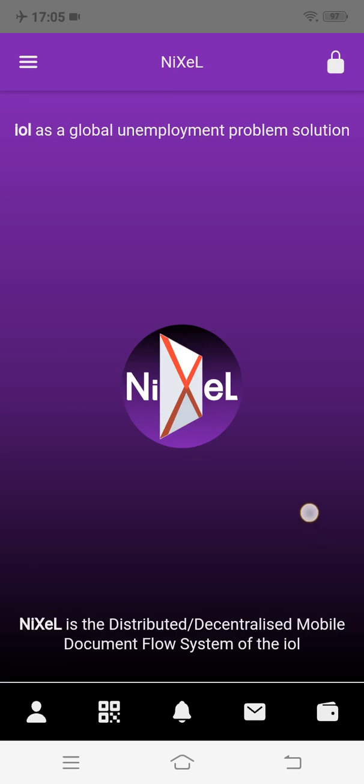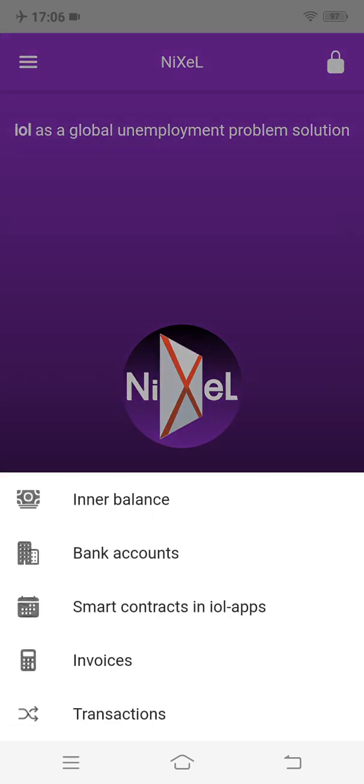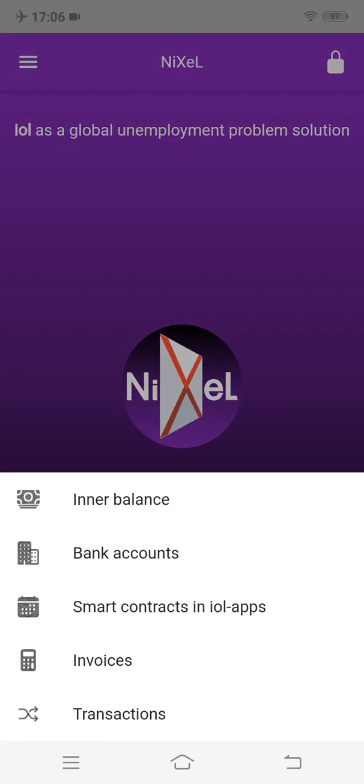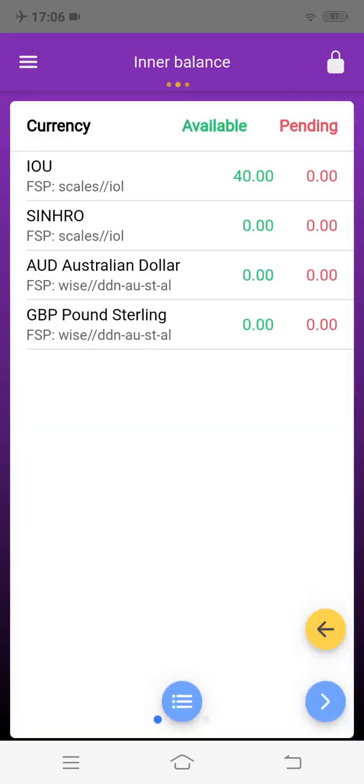In this video we will consider financial features and operations with currencies. Click on the Finance option in the main menu opens the sub-menu. You have also quick access to the sub-menu from main screen. Just click on the Wallet icon. Click on the Inner Balance option. This is your balance in the NiXeL ecosystem.